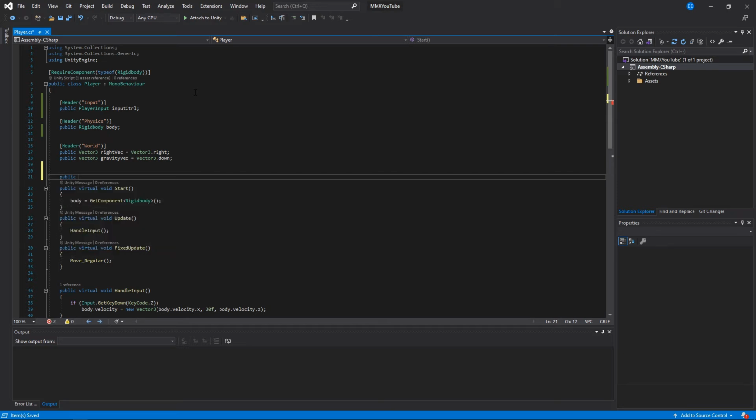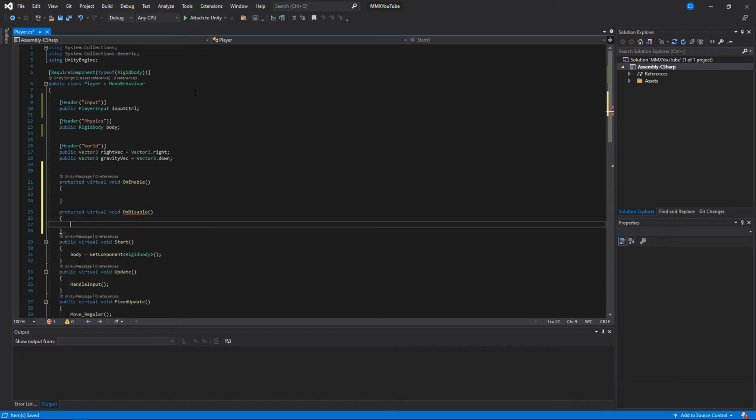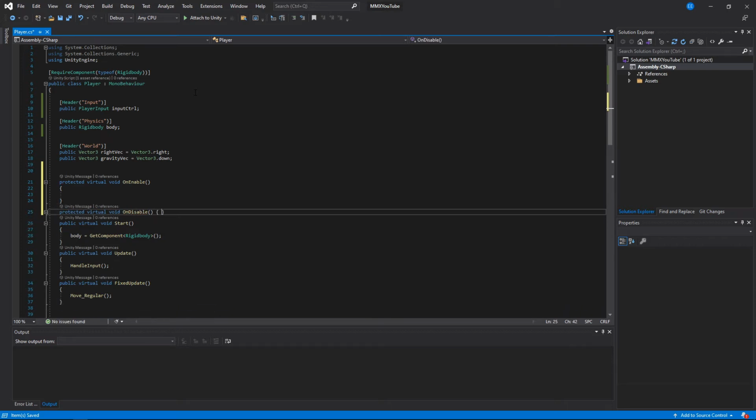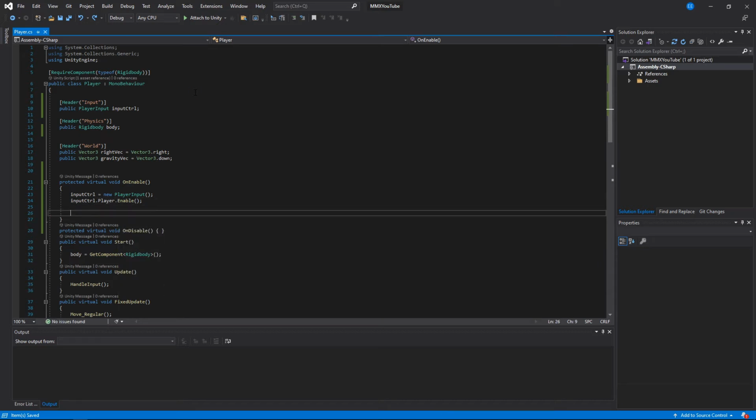So make protected virtual void OnEnable and protected virtual void OnDisable. We're not gonna use that one yet. But on enable, inputControl is equal to new PlayerInput, and inputControl.Player.Enable. So now your player game object is going to be listening for inputs.